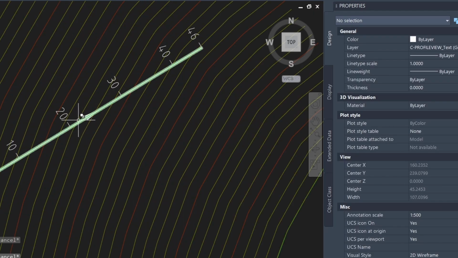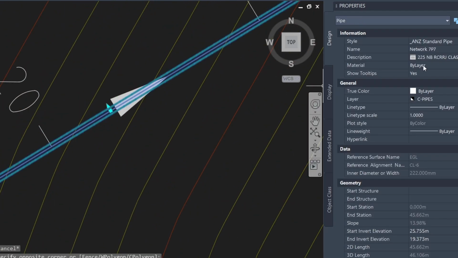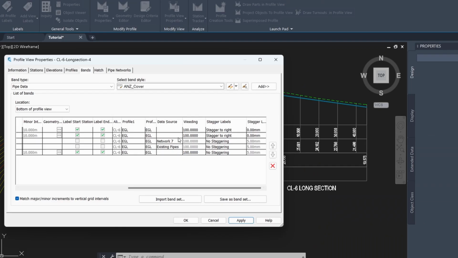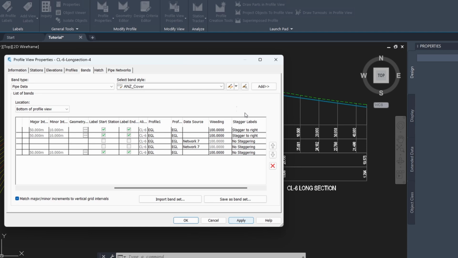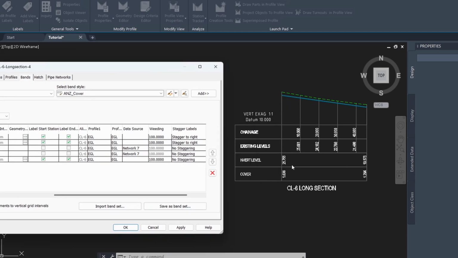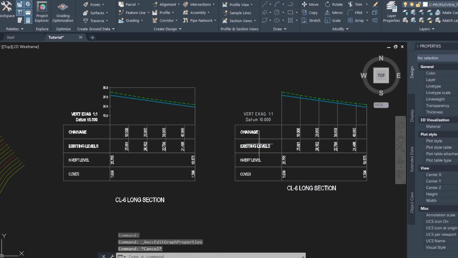Alright, so if I click on my pipe, you can see that the name of the pipe is network 7P7. So our pipe belongs to network 7. So if I come back to profile view properties, I can set it to network 7. And hit apply, and you can see the invert level and cover values are now showing up for my pipe network for my profile view. Okay, so our profile view is actually looking pretty good now.